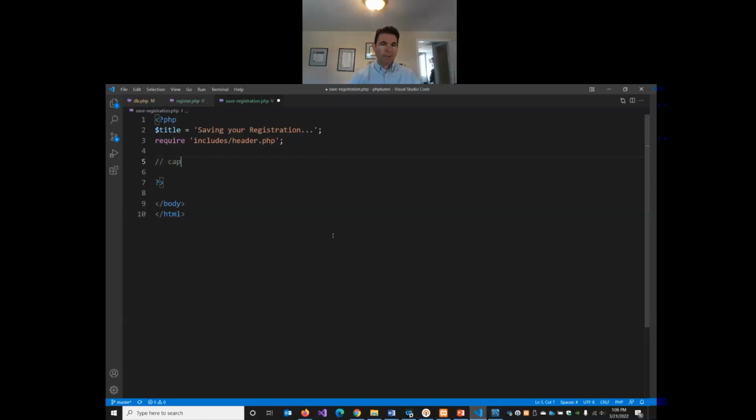So the first thing is capture inputs. Then we will validate the inputs. We'll want to make sure we have a username, we have a password, and that the password and the confirmed password values match, that the user has not entered two different passwords. We will display any error messages to the user if there are any.